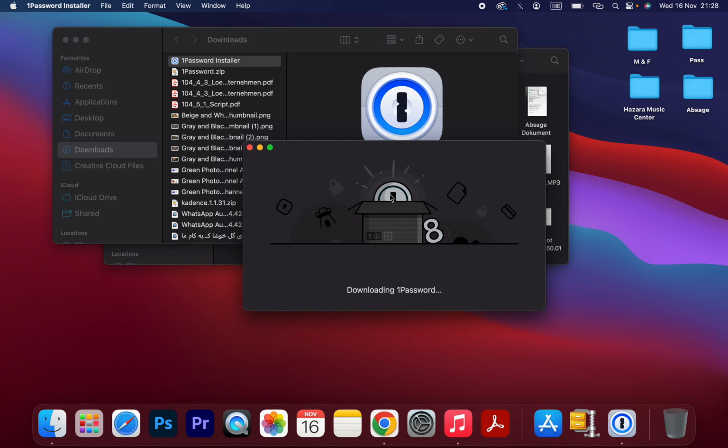Yes, open. Check, it's downloading 1Password.